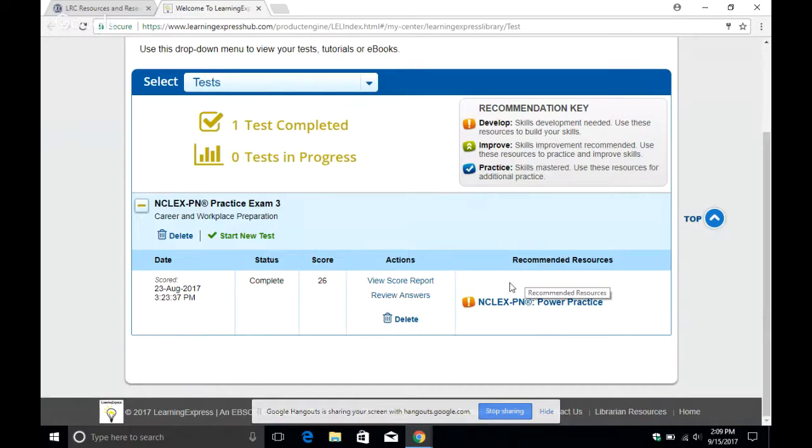And as you can see, because I ran through the test just so I can show you how it looks in My Center, it recommended that I need to develop, and the develop key is a little exclamation point with the orange background. PrepStep may suggest that you need to improve or practice, and you have information on what those recommendations mean in this little key here. So your My Center will store all the tests that you take or all the tests that you're in the process of taking.